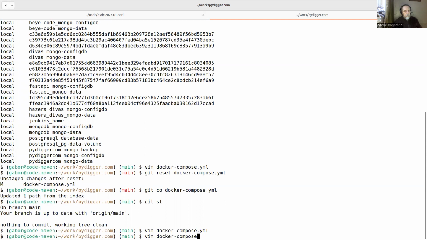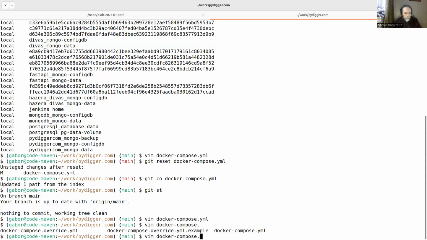Now, in addition, I also have a file called Docker Compose override. And I have the example file stored in Git, and this one is not, because on the production system, I only want to use the Docker Compose file. But on the development machine, I would like to override some of the information. Okay, and I'll show you why.